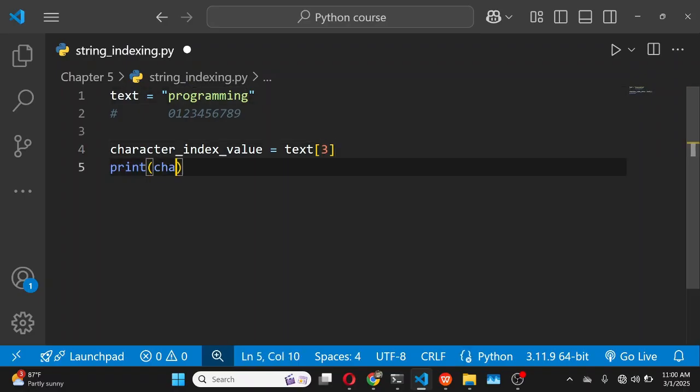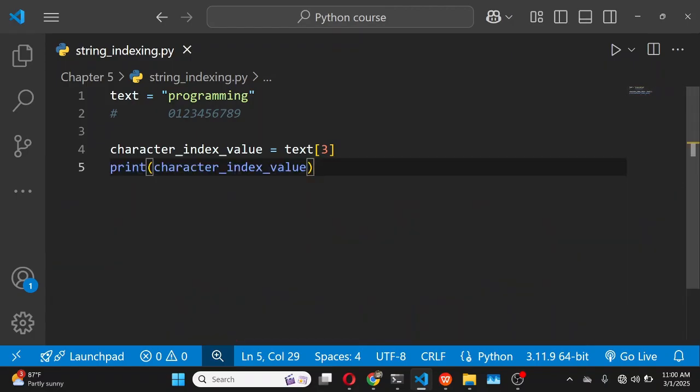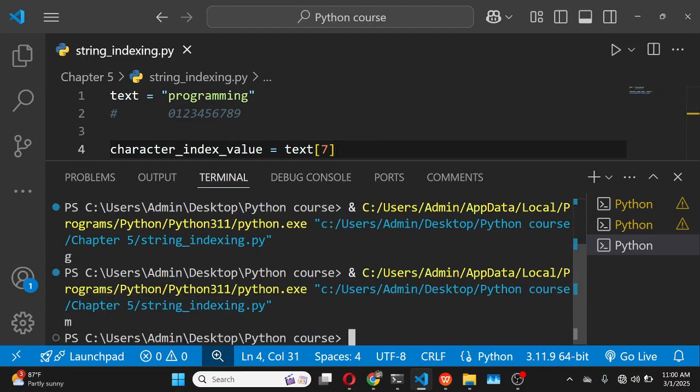So what I can do is print out character index value, and this is still going to give us the same result, which is G. I could also print out, let's say I wanted to print out M, the second M. You can see that it has an index of 7. So we're just going to pass in 7 right there. And once I run this program, you see that we have M being printed out right here in the terminal.